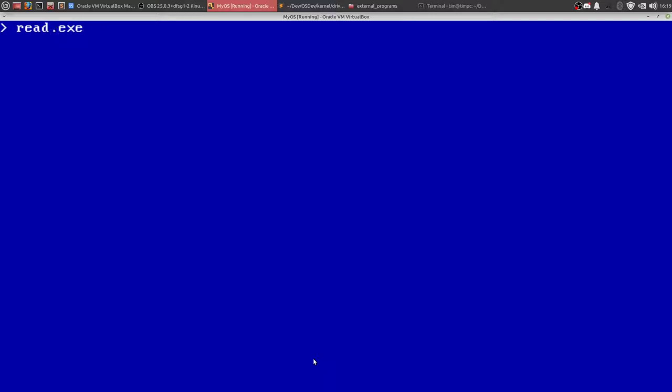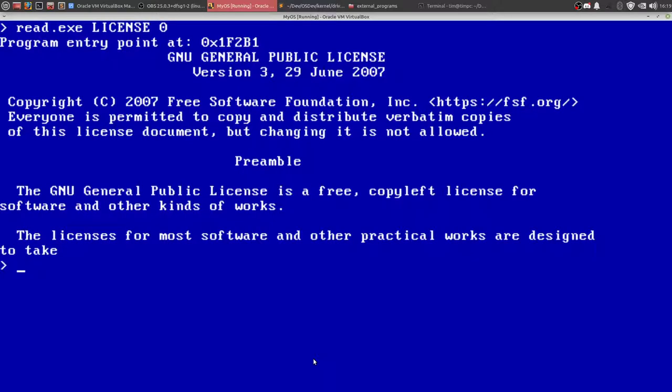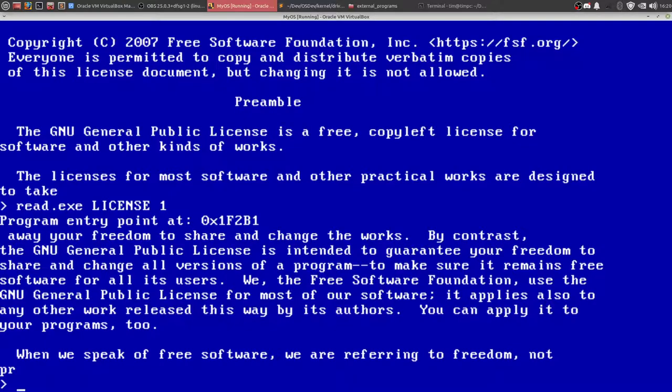So read.exe license 0. So this will read the 0th. It reads it in 512-byte chunks, and we are able to select the exact chunk it reads, and the chunks are 0 indexed. So there it is right here, the first chunk, so we can read it in steps. Now we can read the second chunk, which is number 1, and we can continue reading from the place that it stopped in the previous chunk. And this is useful for large files, large text files.